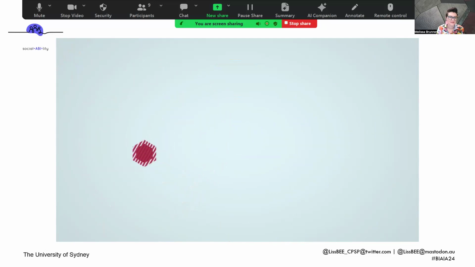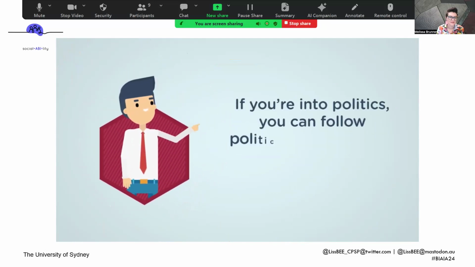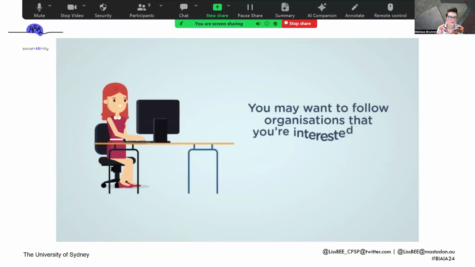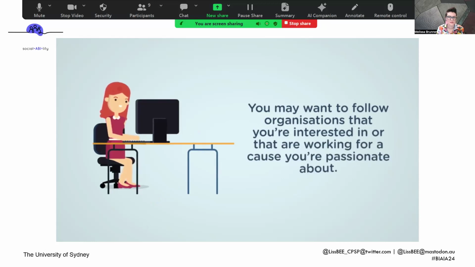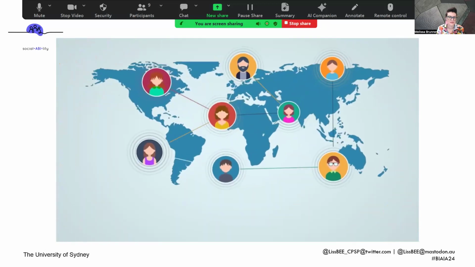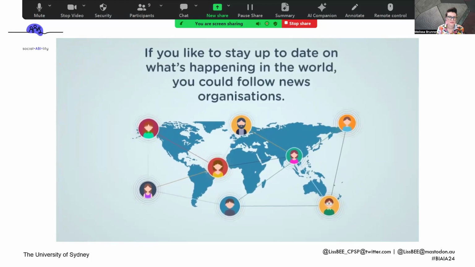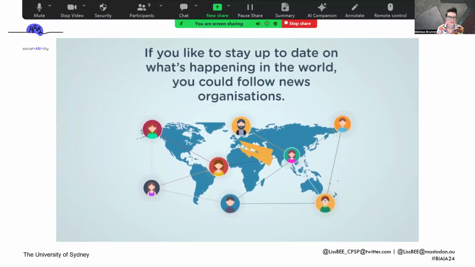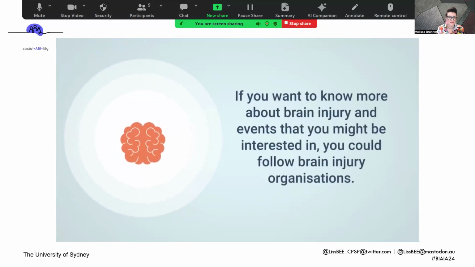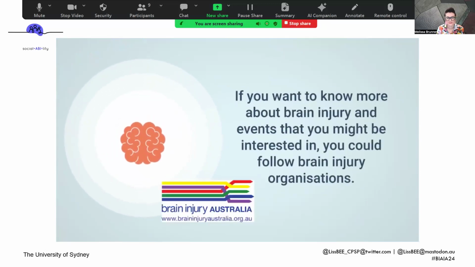If you're into politics, you can follow politicians and stay up to date on what they're working on. You may want to follow organisations that you're interested in or that are working for a cause you're passionate about. If you like to stay up to date on what's happening in the world, you could follow news organisations. If you want to know more about brain injury and events that you might be interested in, you could follow brain injury organisations.